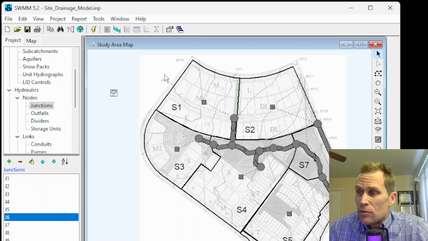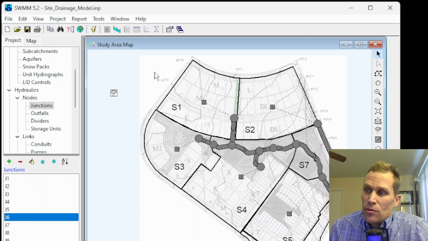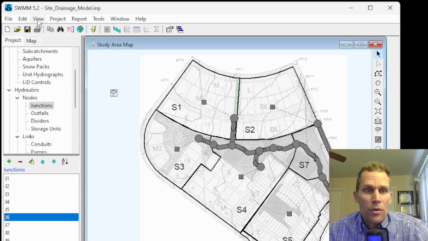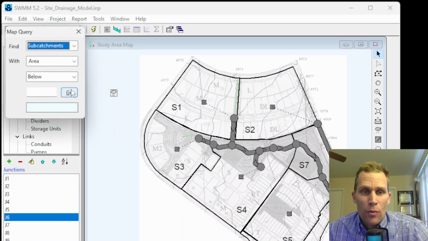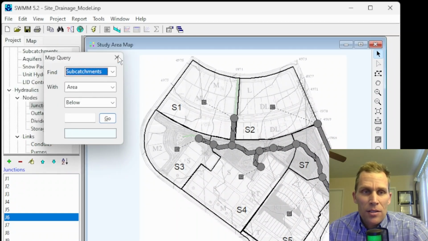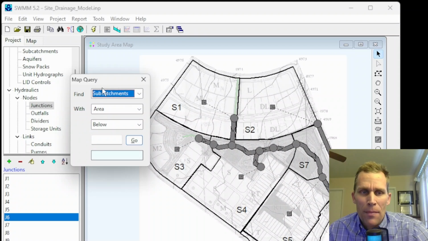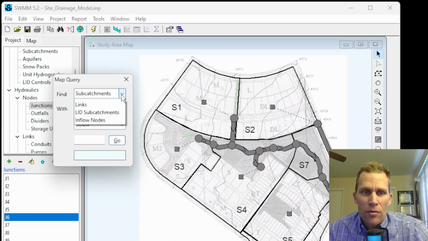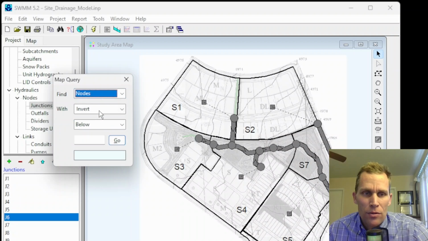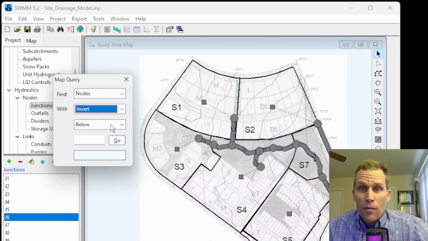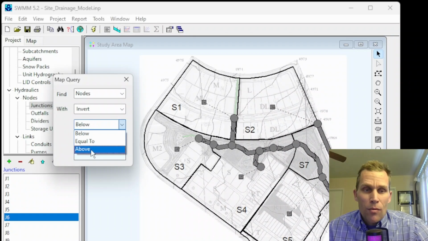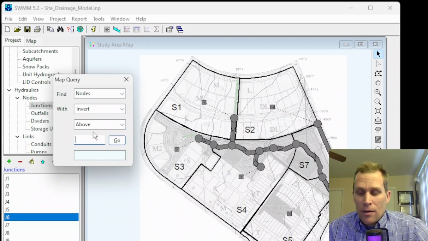And then the other way to search the map is using the map query tool. That's under View and then Query. This is the same dialog box. If you click on the question mark right here, it's the same thing, Map Query. In this situation, what you do is select a specific element type, such as nodes, and then the parameter, which we'll say invert, and then the criteria, either below, equal to, or above. So we'll say above, and then I'll type in, say, hold on a second.